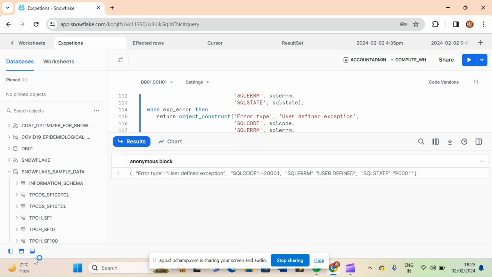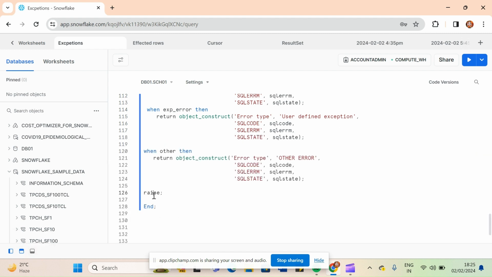Now suppose you want to capture this error, or propagate this error to another block. What we have to do is use this raise keyword at the end. In this way this error can be propagated to other blocks. I hope you are able to understand what I'm trying to explain here.